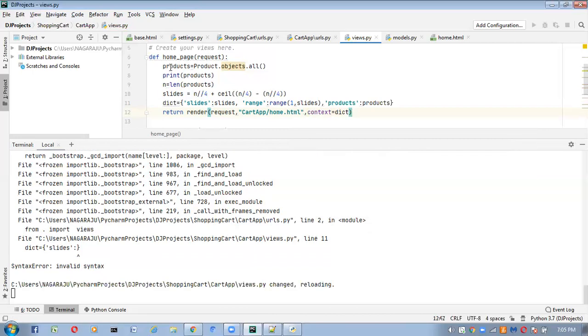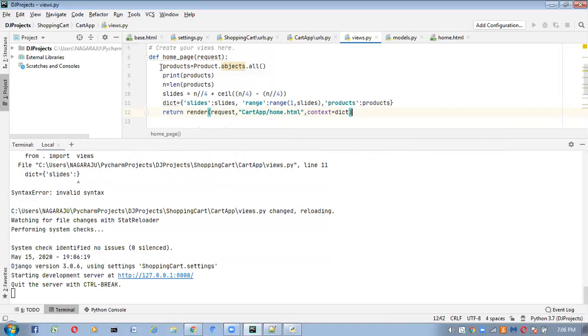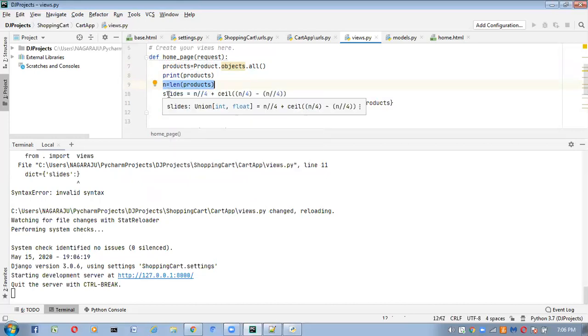See, inside home_page what we are doing: here I am taking complete products from the database. Products.objects.all. My products are ready. Now I want to know the total number of products. Length of products, you will get 6 products, because inside my database I have only 6 products. Next, based on that product count, I am going to prepare slides. Each slide contains 4 products. Based on that, how many slides will you get? 2 slides. This is the formula.